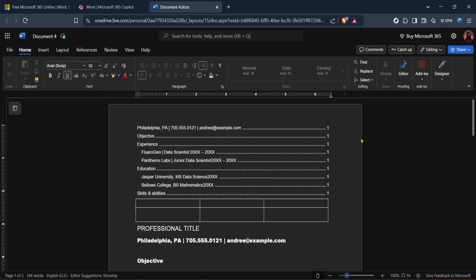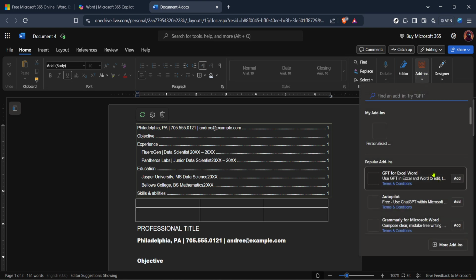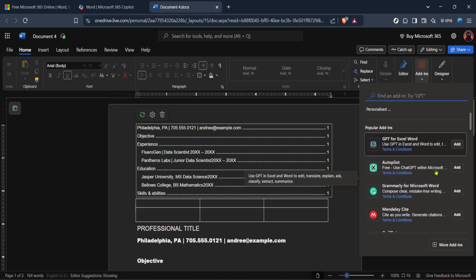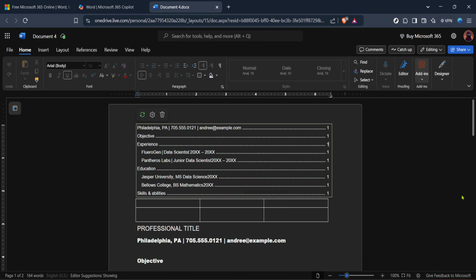Once your document is open, head over to the add-ins section. You can find this feature within the menu, often located near the top of the interface. Add-ins are powerful tools that extend the functionality of Microsoft Word, allowing you to incorporate third-party applications right into your workflow. Now locate Grammarly for Microsoft Word within the add-ins, click on it, and it will initiate the integration process.